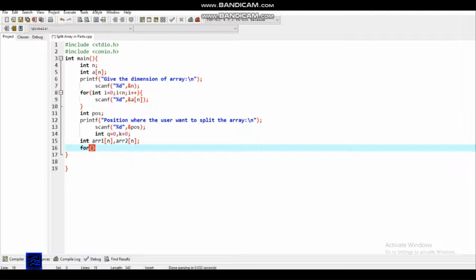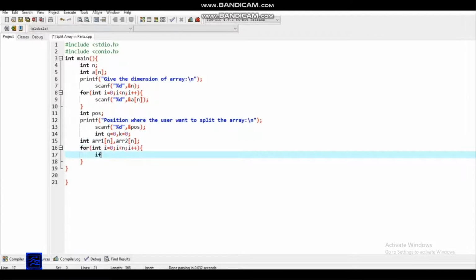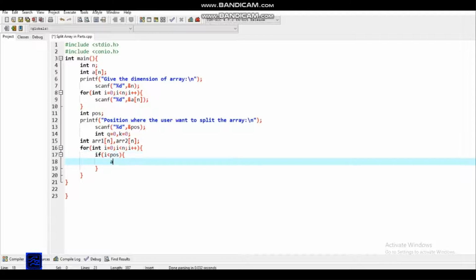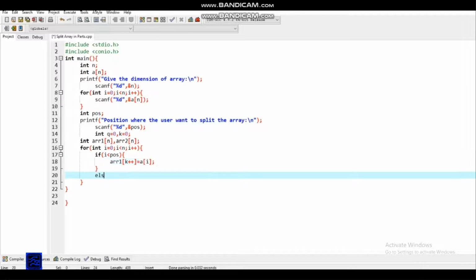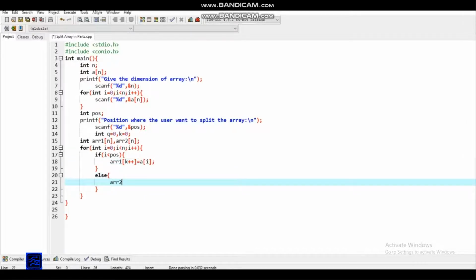array 2. Using a for loop, if I is lower than position, array 1 [k++] equals array a[i], that is the primary array, else array 2 [j++] equals a[i]. We'll test the conditions here.